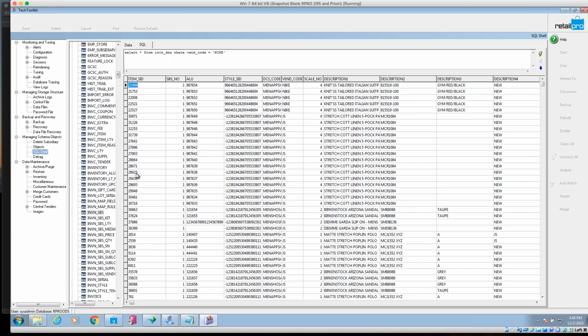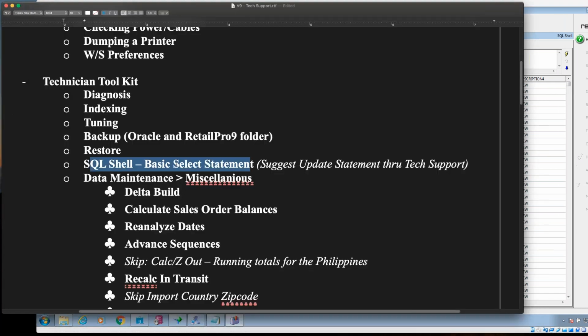So if you're not comfortable making join statements, and that's what I mean by this, we're not going that deep down this rabbit hole. We don't have that kind of time. So then call a technician, explain what you're trying to do. We can get in and help you write a SQL update statement, look at the options, and make sure it's the right thing to do. All right. That's the SQL shell. Be very careful in there.